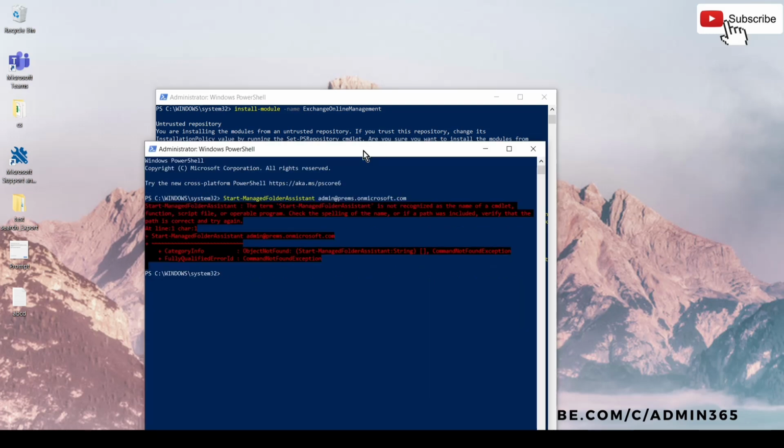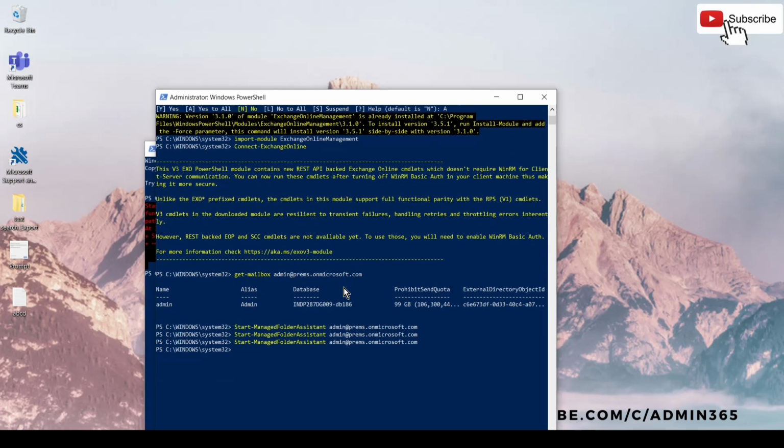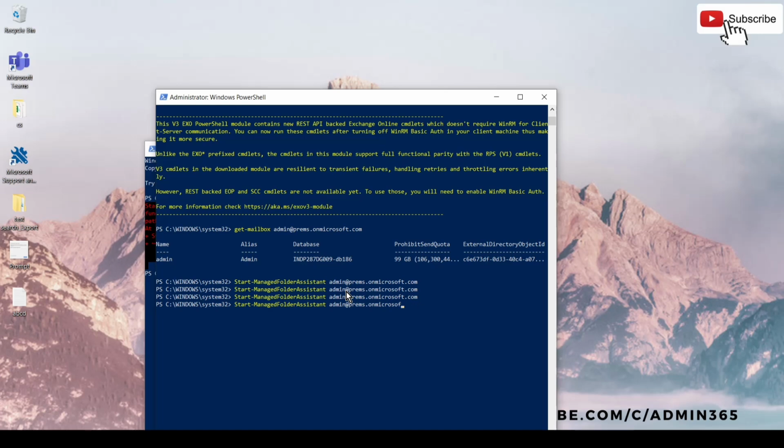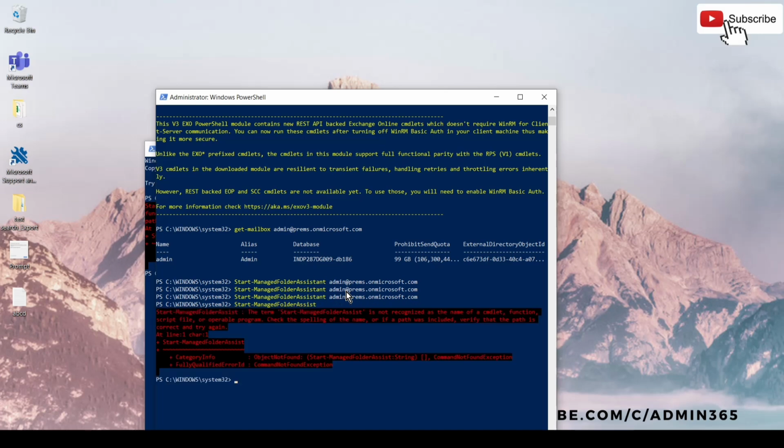The error you were getting is the same as you can see here: Start-ManagedFolderAssistant is not recognized as the name of a cmdlet, function, script file, or operable program. This is for any command, not just Start-ManagedFolderAssistant. Any Exchange Online command you run, if it is not connected to Exchange Online, will throw the error that it is not recognized as a command. Also, if you type an invalid command in a PowerShell already connected to Exchange Online, you might get the same error. So the command has to be proper, and it will give the same error, that the term is not recognized.